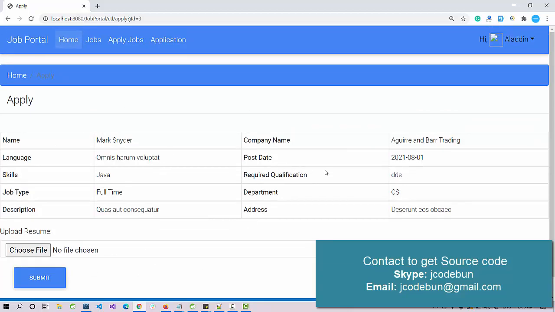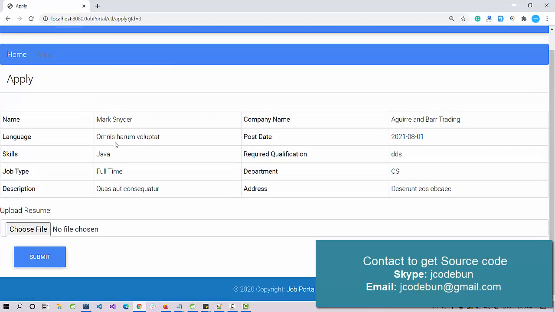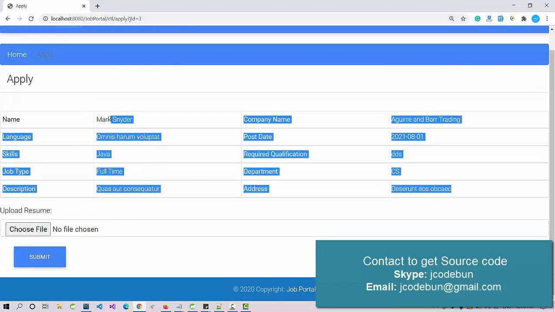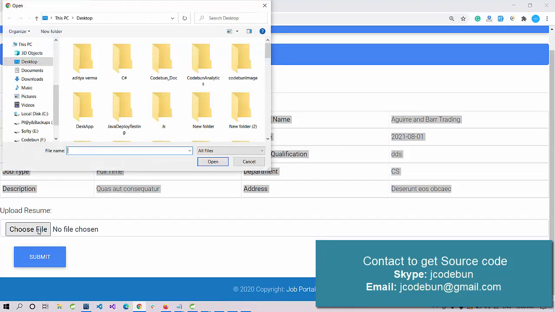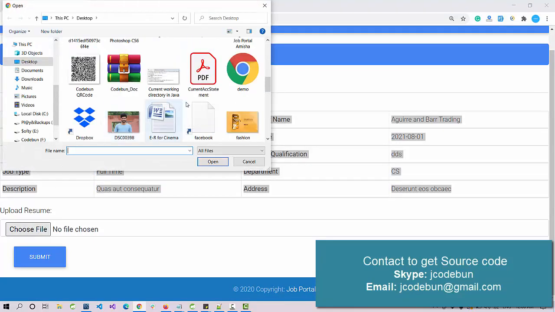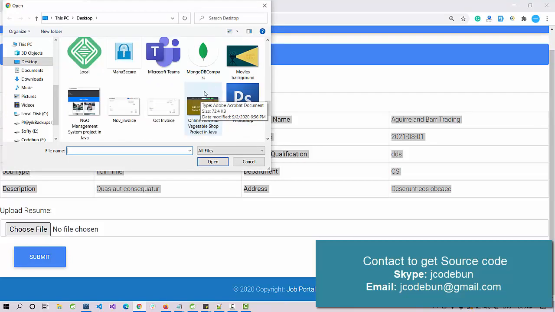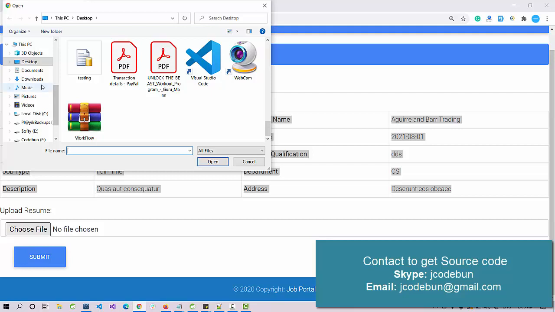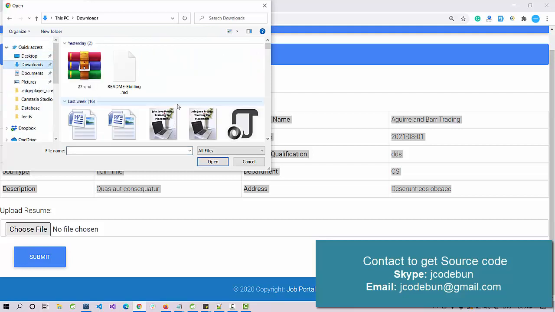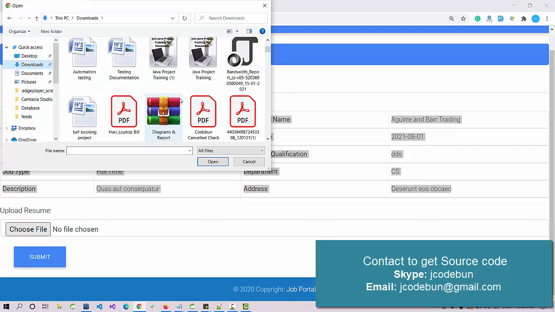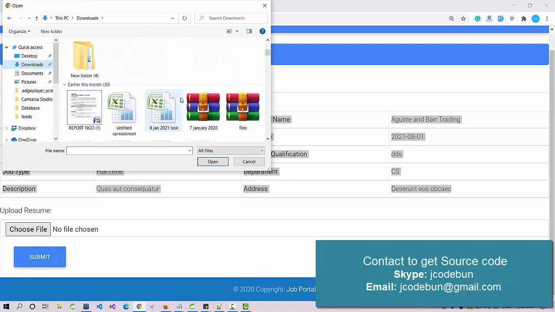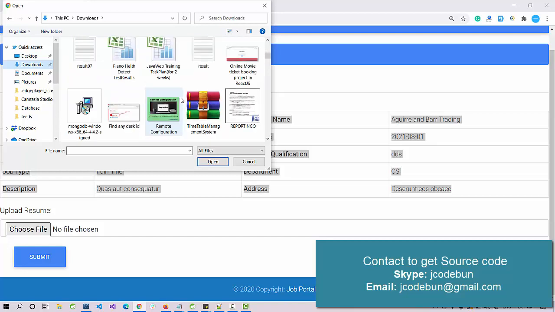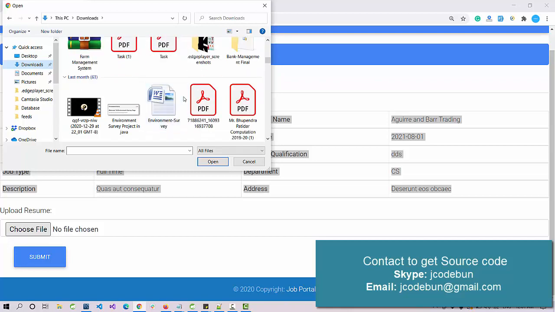So as you can see, all other details are filled automatically and the data is coming. It's the data that was created when we added this user. So the data is displayed automatically. You just need to upload a resume. So let's say, for example, I'm going to use some dummy PDF. And I could search in my database if it's there or not.